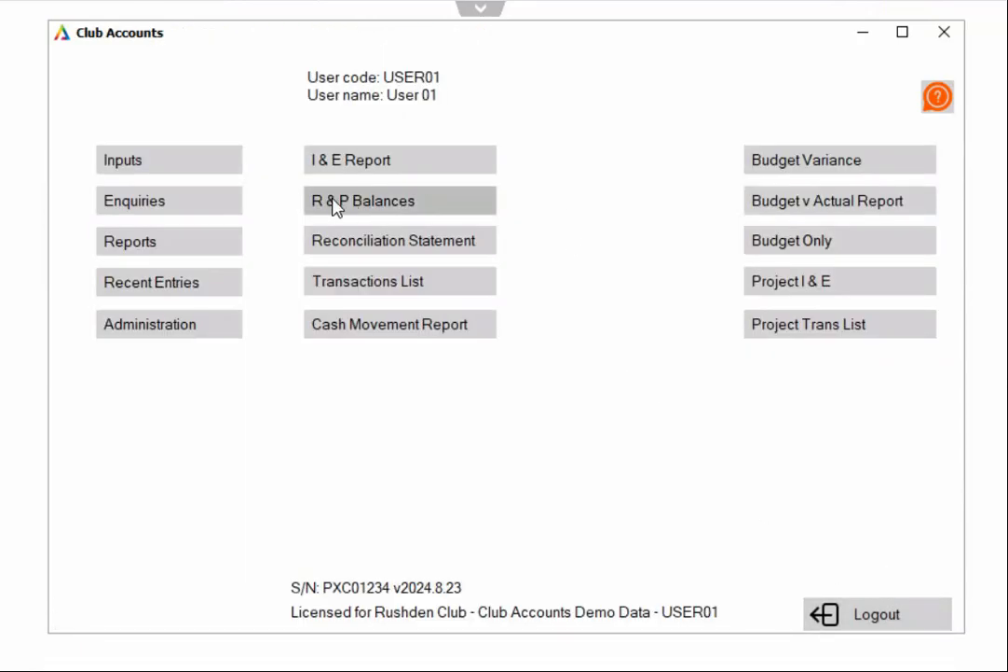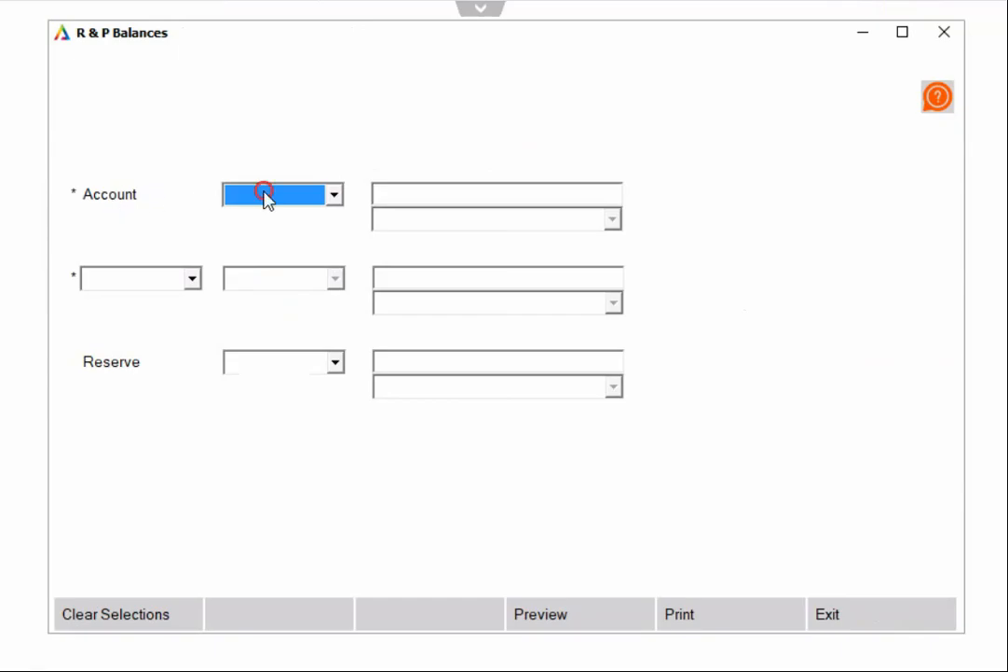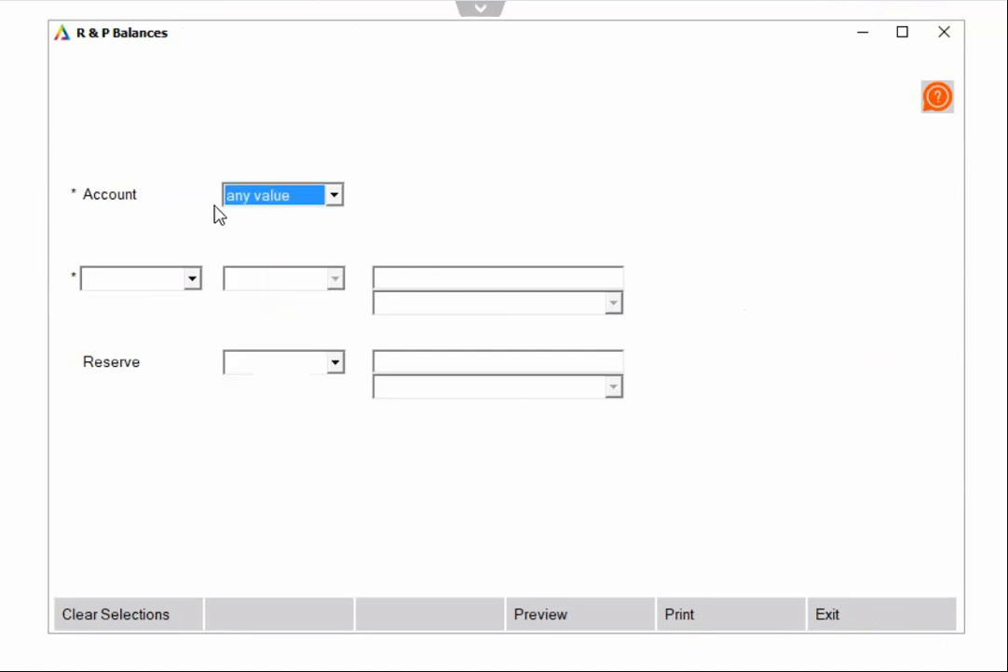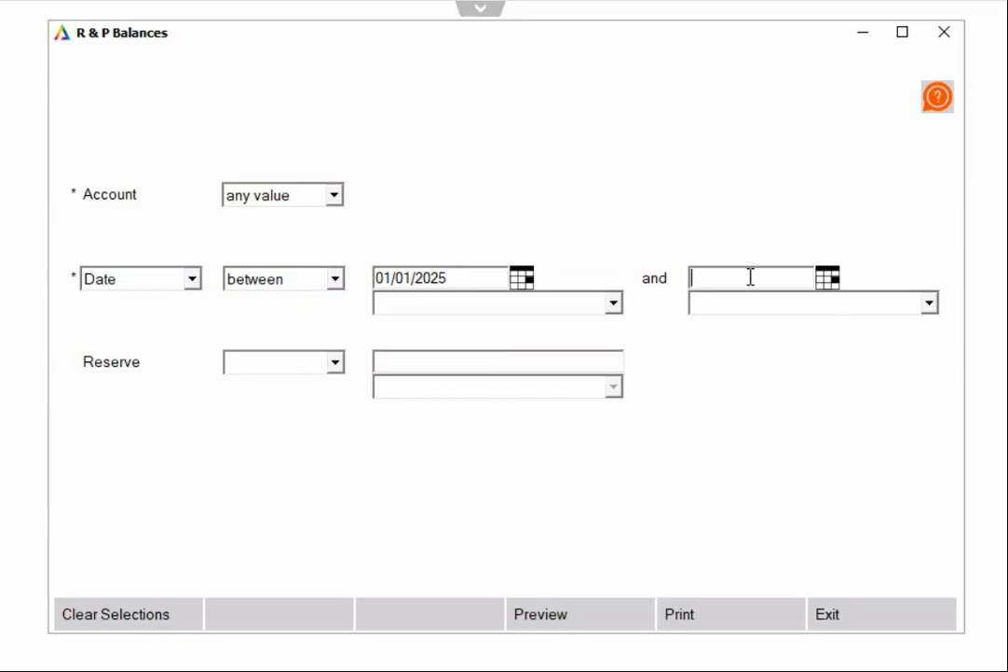So we've got our receipts and payments balances report. So I can choose for a particular account code or range of account codes. I'm going to choose any value because I want all my receipt and payment codes. Now again, we can choose our date range or a particular month. So let's choose a date range this time. So I can use a calendar box to select the date, or I can type it in. And I'm going to leave the reserve box blank because I want all reserves.